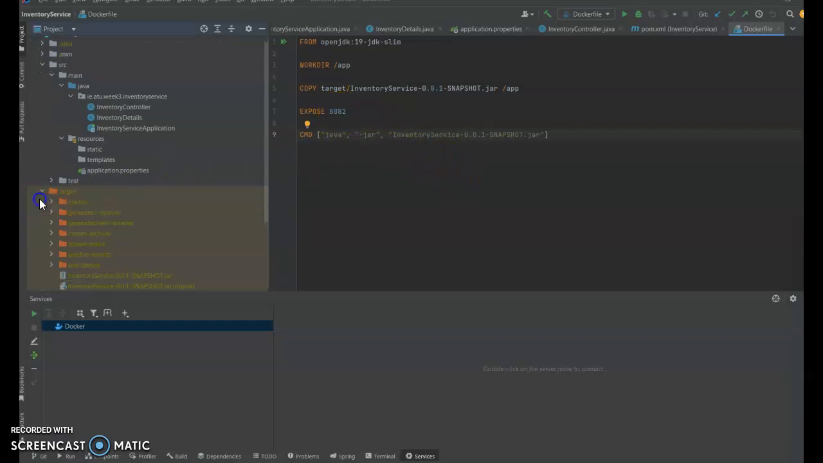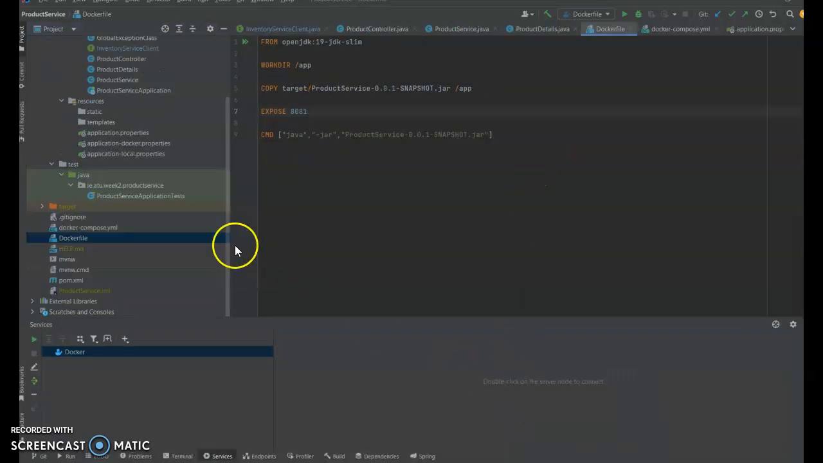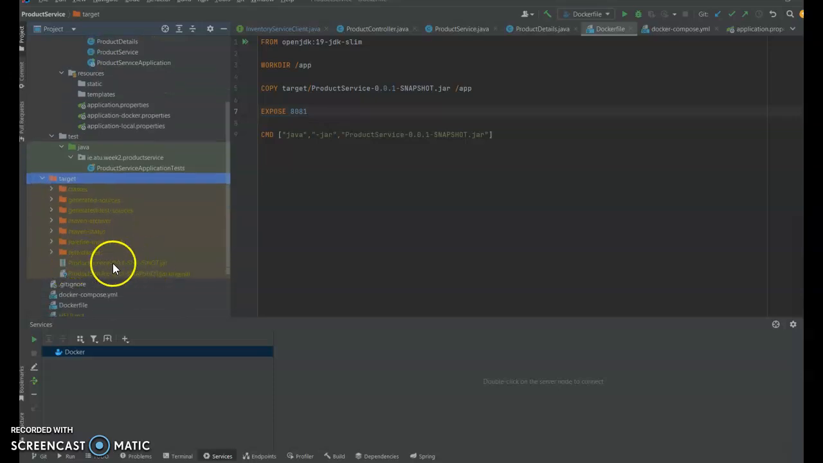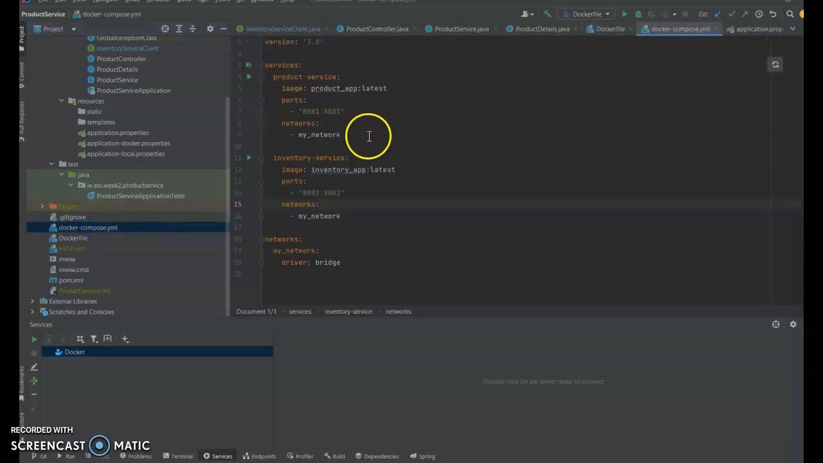And as you can see here, I've added the jar file that we got over here. I've just copied and pasted the jar file over here, and for this microservice I did the same thing here as well, so copied and pasted the jar file over here. And as for the Docker compose file, I've declared both the services, and I've added their ports here as well. So for product service it's 8081, for inventory service it's 8082.